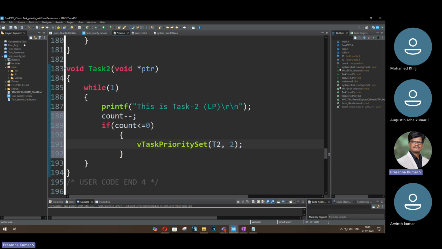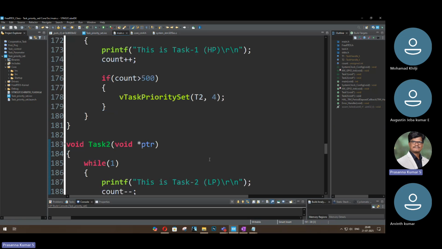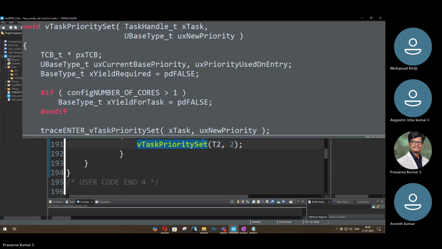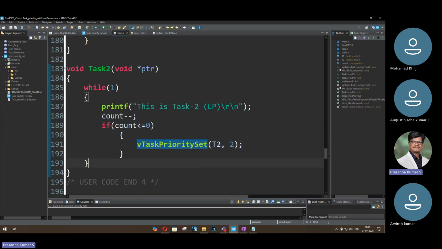You can even increase the priority or decrease the priority. You can set any new priority for any task. Here we set the ready state task, here we have set the running state task. So that is the task priority.